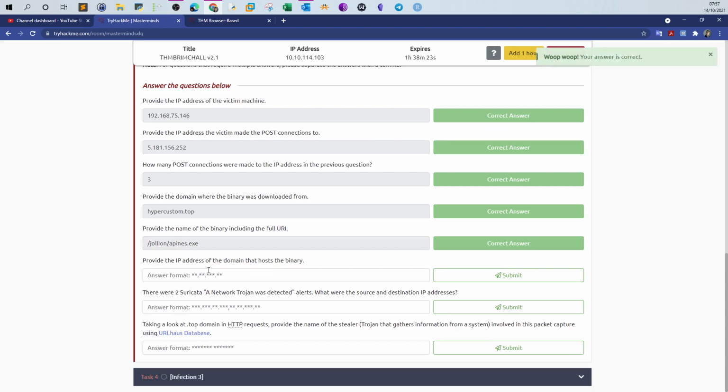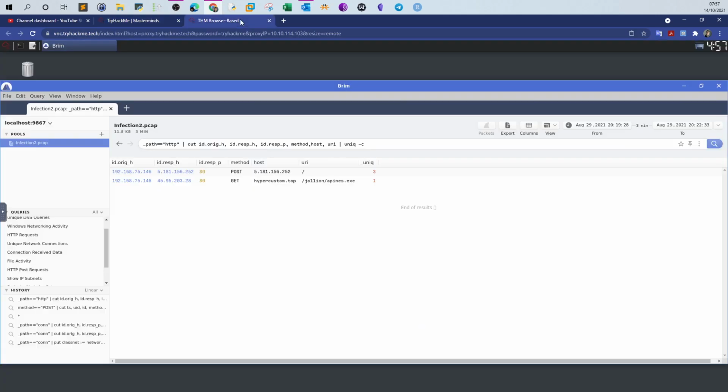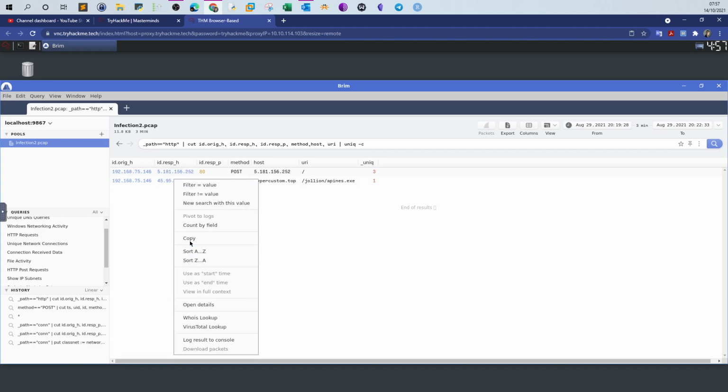Provide the IP address of the domain that hosts the binary. So this is the binary. This is the domain that hosts the binary, and this is its IP address. Very simple and easy.